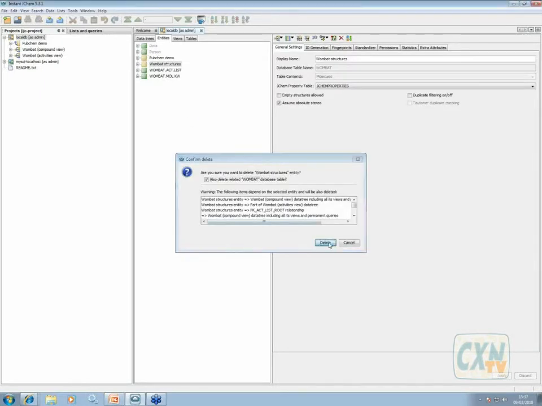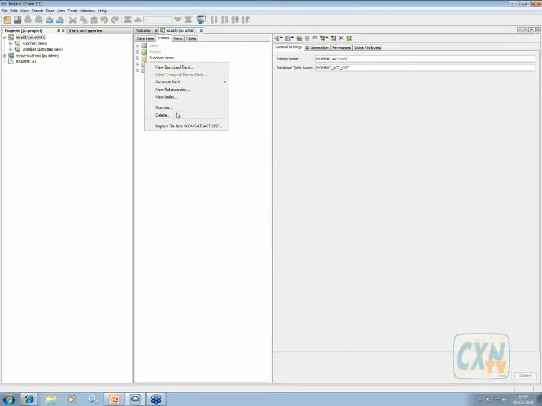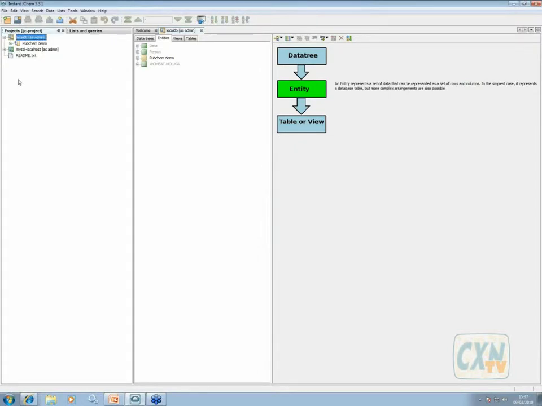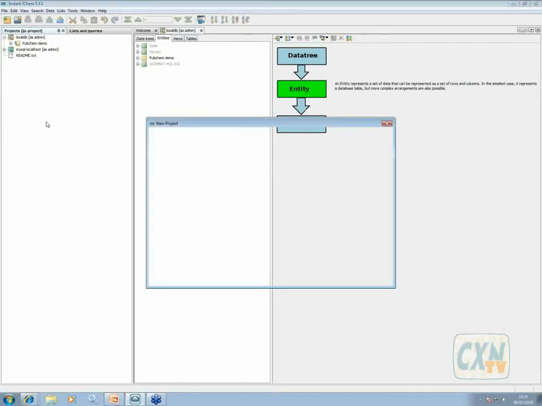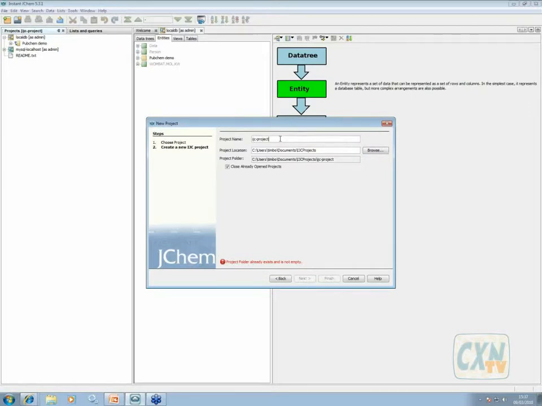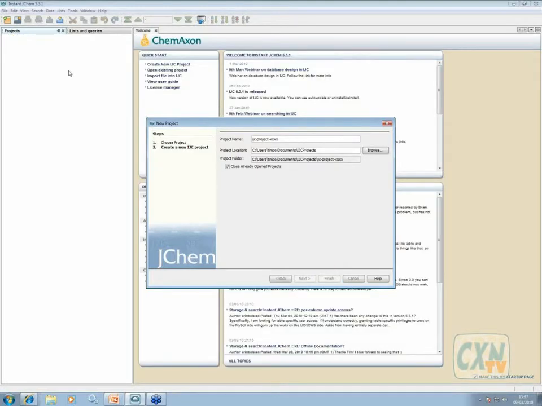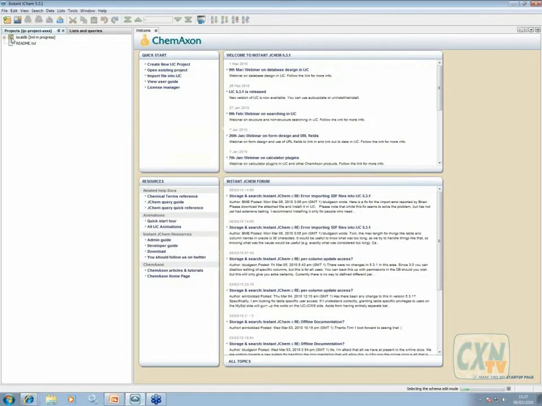Oh, I just deleted the table by mistake. What I'll do in this case, I'll just create a new project. This will be the easier way of doing this. I'll create a new project with the demo data. It'll keep it nice and simple. And now with this new project, I'll go through, delete the entities, but leave everything in the database.